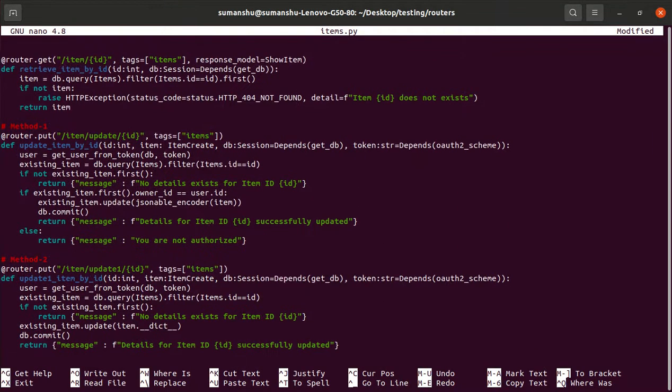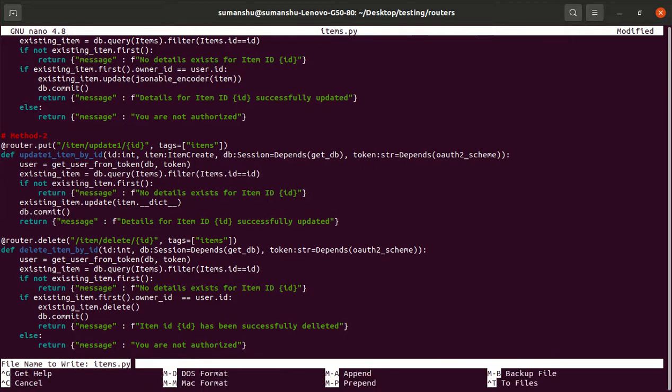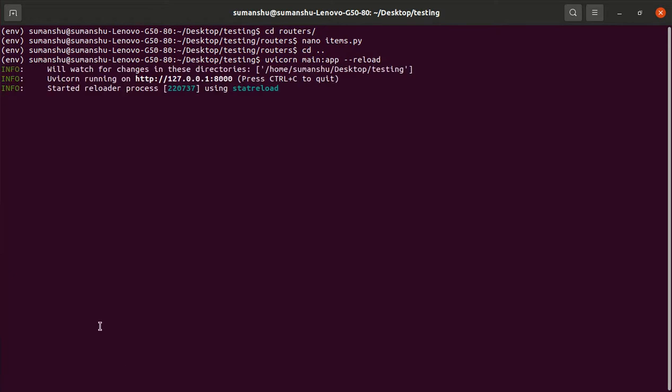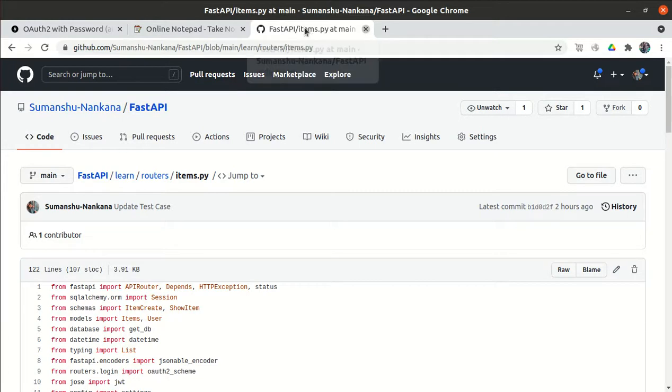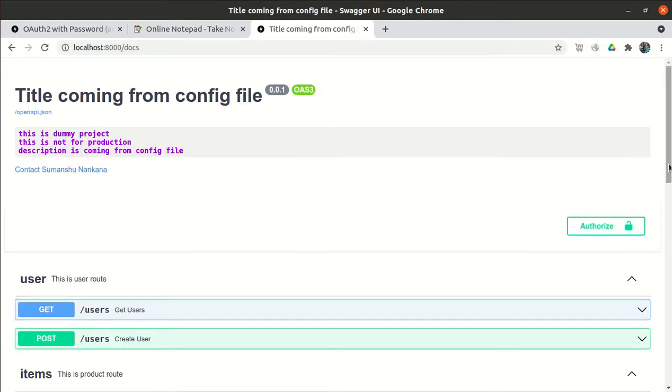Okay, but let's do the test, whether our code is correct or wrong. uvicorn main:app --reload. So the application has been started. Localhost 8000 docs. So the application has been restarted.